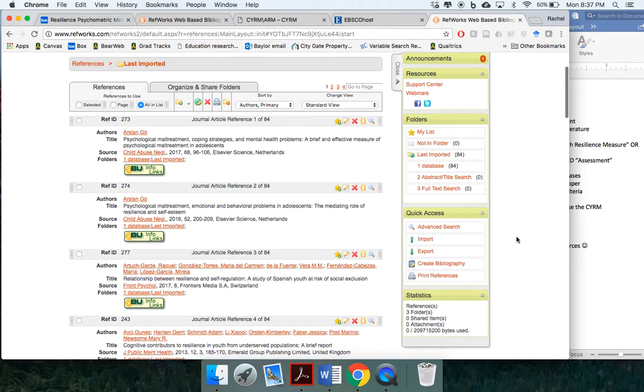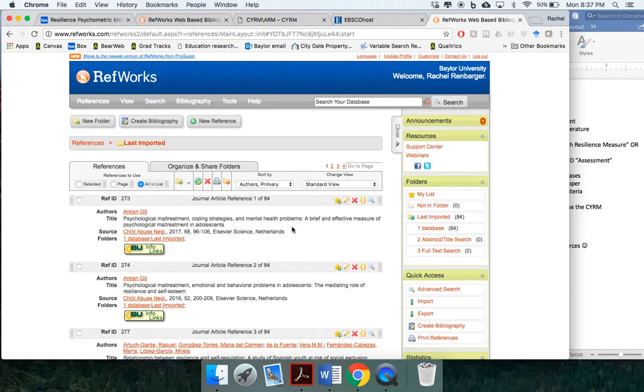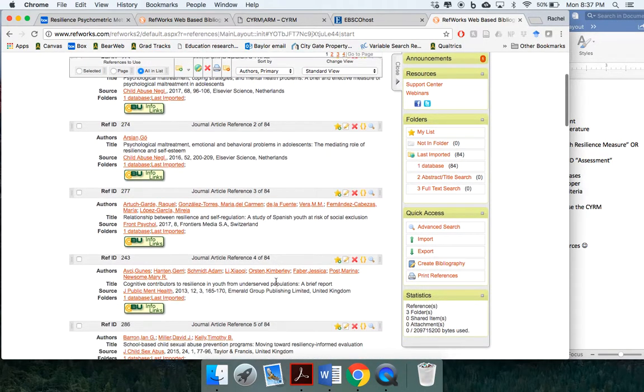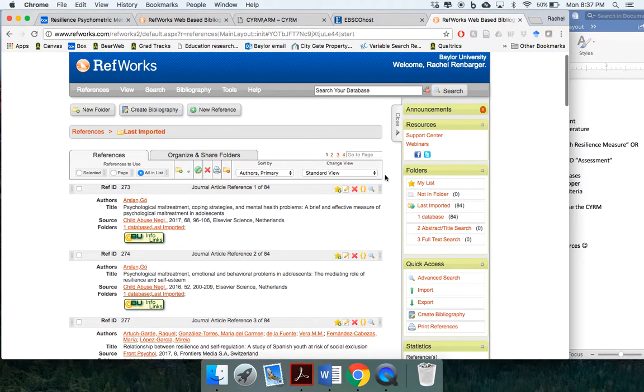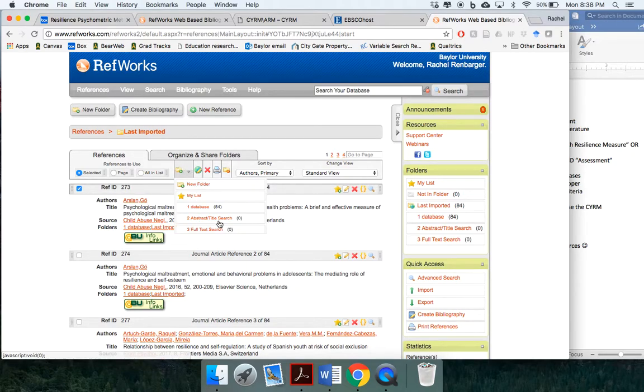So now that I have them in RefWorks, I am able to go through one by one and decide which ones go into the abstract and title search. Let's say I see one, let's say this one does not work, or it does work, I'm able to move that to this file and then use it later. So this is handy just to keep track of the flow from which ones you started with all the way to the ones that you ended up with.